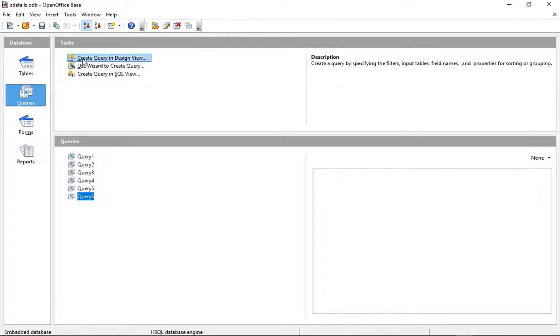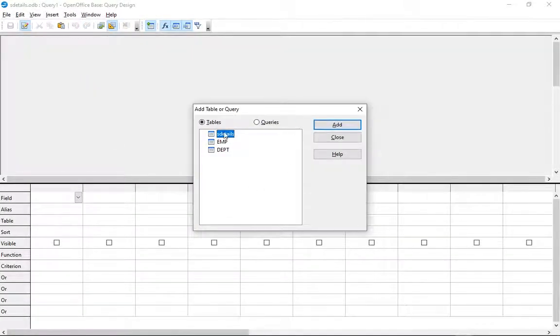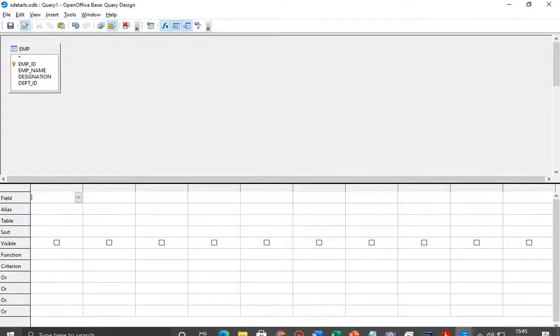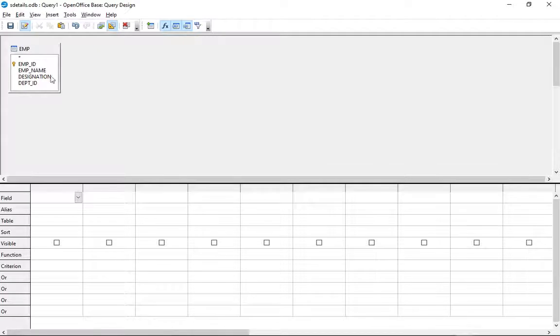So how can you create query in design view? For example, which table you want to use for extracting the data. Okay, I want employee table, and I'm adding this table to this query. Okay, this particular window, I want to close it. Now in this window we have employee ID, employee name, designation, department ID, isn't it? All these we have here. And if I want to display the employee details of the employee whose department ID is 10. Are you clear? Whose department ID is 10.